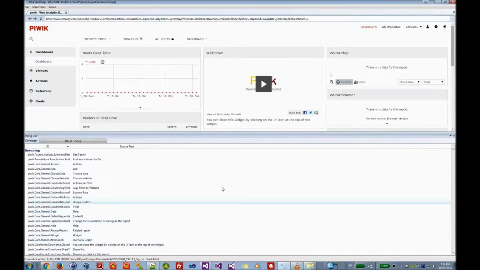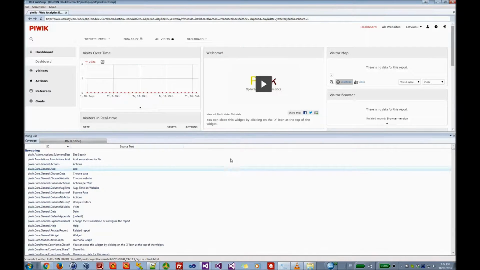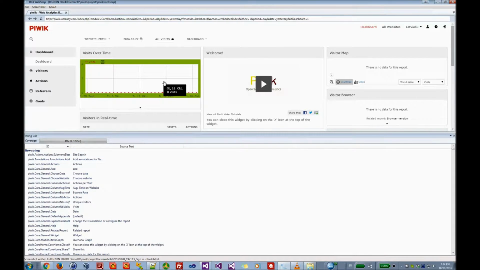So what I can do is open our WebSnap tool, and in this WebSnap tool we can open our Piwik application. What you see below here is all the strings in this project, and the coverage indicates how many of those strings are currently on a preview. We don't have screenshots yet, so there are no previews available. What's interesting is that on this particular page that I loaded, you see that there are new strings. So there are strings on this page that are not in the preview yet.